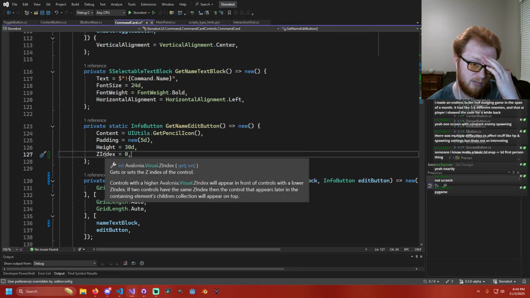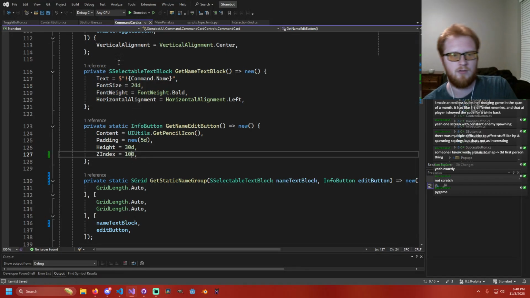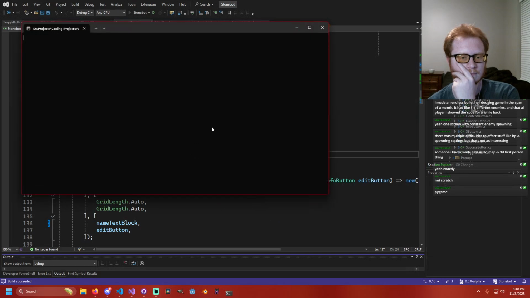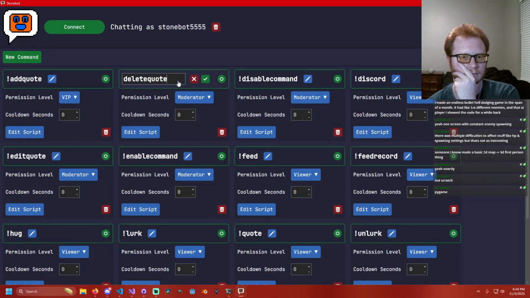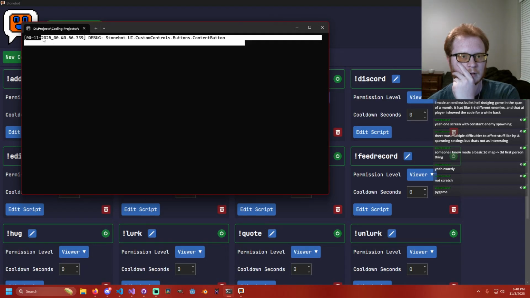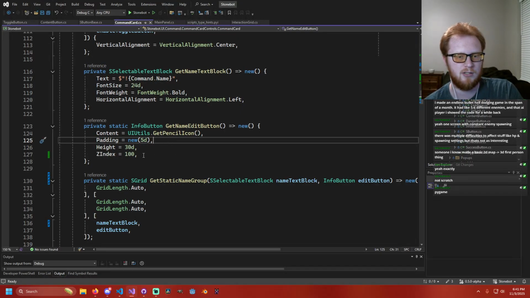Controls with a higher Z index will appear in front of controls with lower Z index. If two controls have the same Z index, then the control that appears later in the containing element's children collection will appear on top. So I think this is just visual. So it needs a higher one. Yeah, see, it still registered that click. That background button still registered the click.